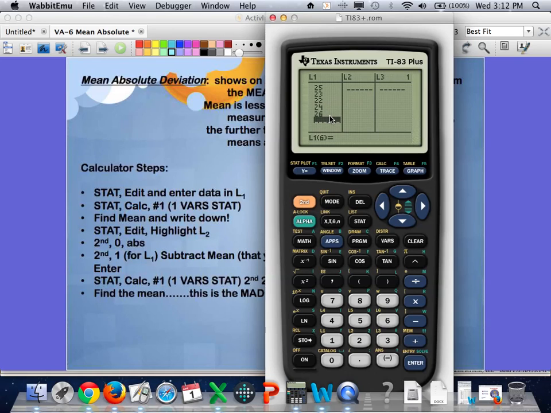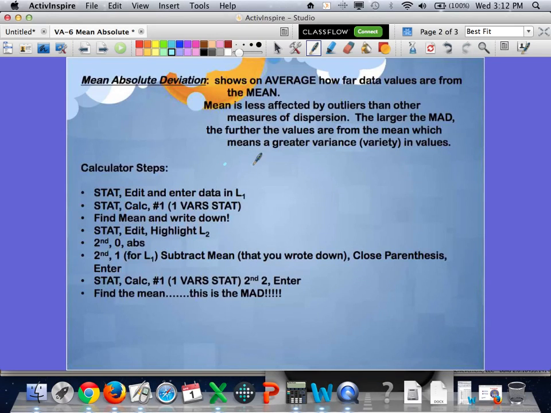And we want to find the mean absolute deviation. Now, once we have it all in that line, we hit stat again, and we want to calculate, and we want to find the mean. So we've been doing this in class. You hit 1 var stat, and hit enter again, and x bar is going to be 24. And you need to write that down somewhere because you're going to have to use it in a minute. So x bar, which is our mean, is 24. So I'm going to write that right here, x bar 24.